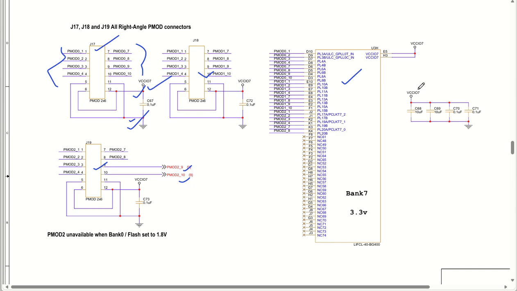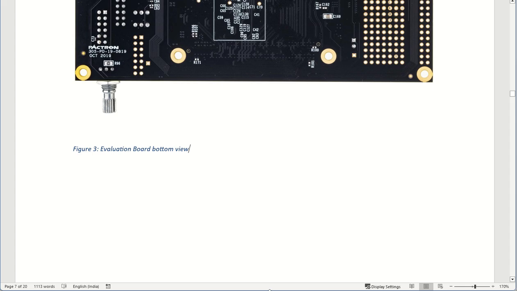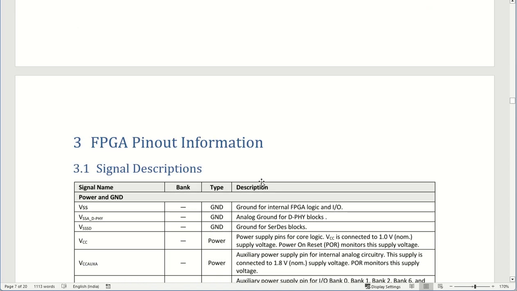Now you can see we have a separate power supply for this bank, which is VCC IO 7. We'll talk about the power supply rating of each of the banks, VCC IO 0, 1, 2, 3, 4, 5, 6, 7, in the power tree, where the power supply voltage rails will be mentioned. So this was all about the PMOD connector. If you want to see this section, I'll show it to you in the evaluation board circuit.